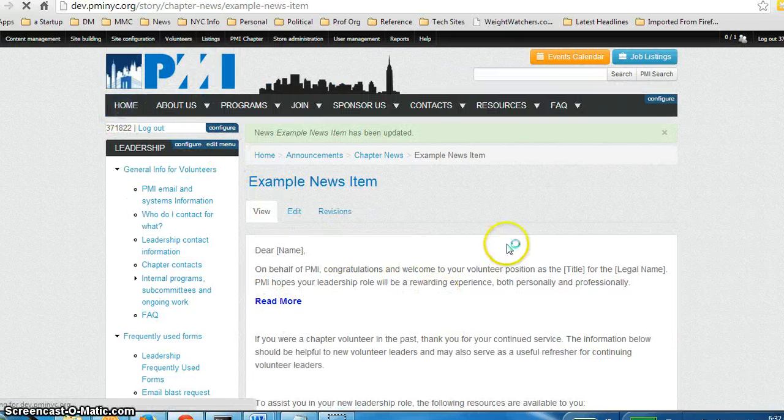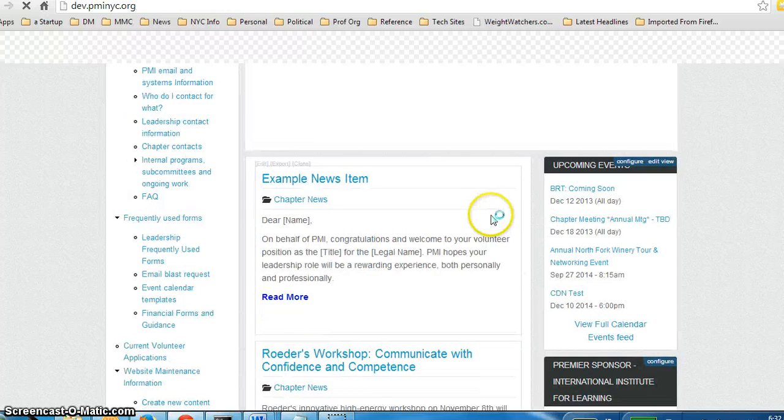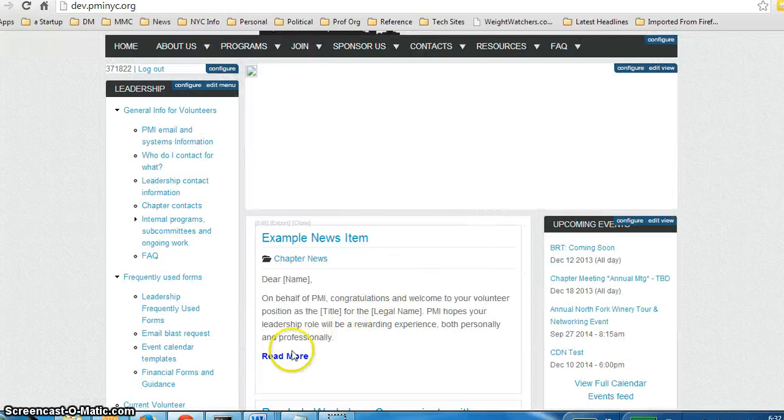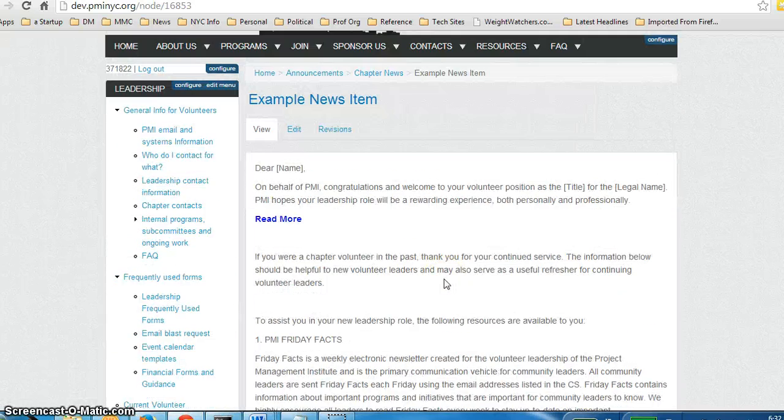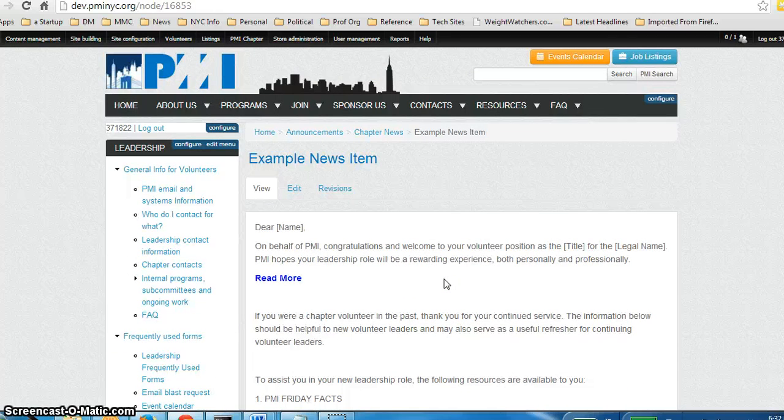Going back to the home page, you will see here's this item. Clicking on read more presents the entire news item. So that is the process of creating a news item for the web page.